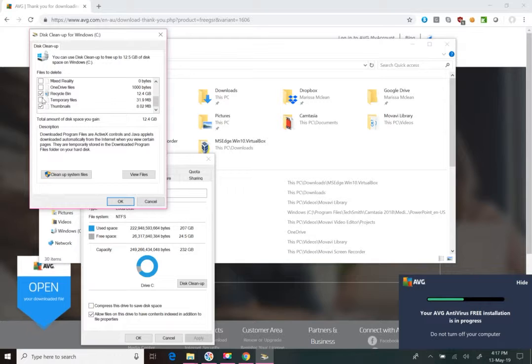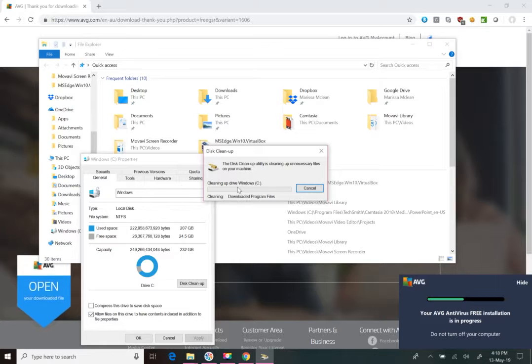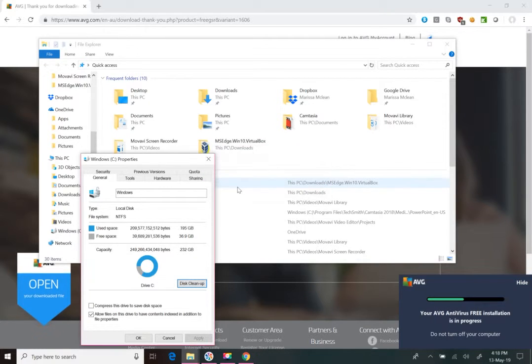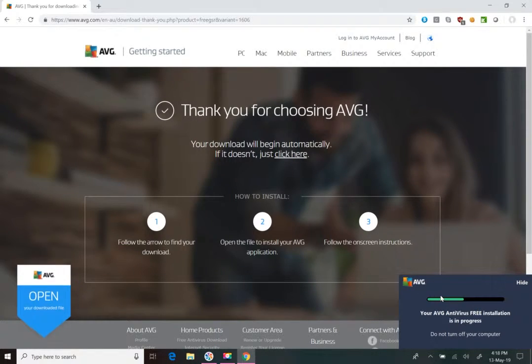There's 12 gig in the, I don't know what's in my recycle bin, but you know, we're going to delete it. So we're going to click on that, and then we're going to click OK, and we do want to delete these files, so we click delete files and it'll go away and clean up your C drive. And we will just wait happily for that to do its thing. So we'll close it now, so that's all done, so that's all happy. AVG is taking its sweet time to install.